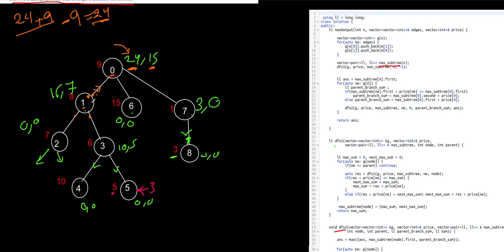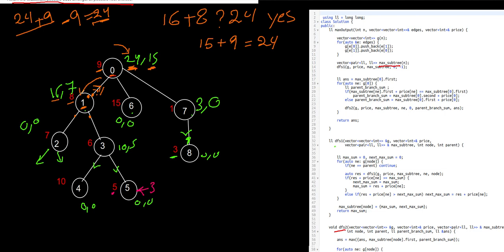And to do this check, we simply take the max subtree of this node, which is 16, plus the price of this child or neighbor, which is 8. We need to check if it equals the max value, which is 24, and the answer is yes. So in this case, the cost for this branch will be the next max value, 15 plus 9, which is 24. So when we call DFS on node 1, we will pass this branch sum to be 24, and this is what we are doing here, this if else, and we pass the parent branch sum.